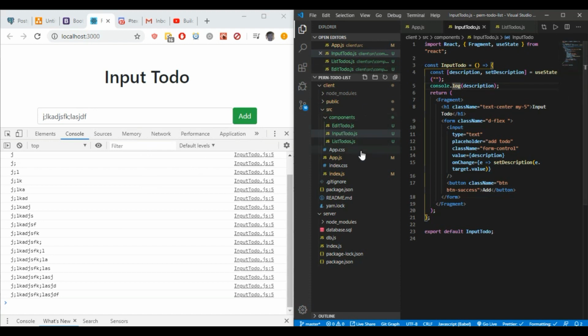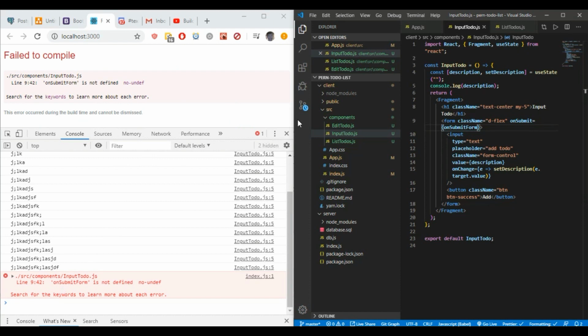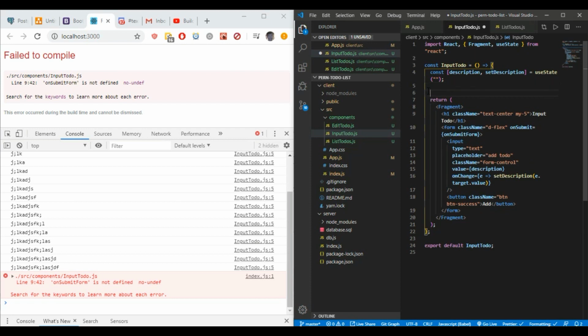Now we want to submit the button and make a fetch request. So I'm going to go to my form and I'm going to trigger this with the onSubmit. So when this form is submitted, I want to run this function. So onSubmitForm. And it's going to throw us an error because we haven't created that function yet. So I'm going to do that really quick so we can get rid of that. And I'm going to just make a functional component. So I'm going to say const onSubmitForm.